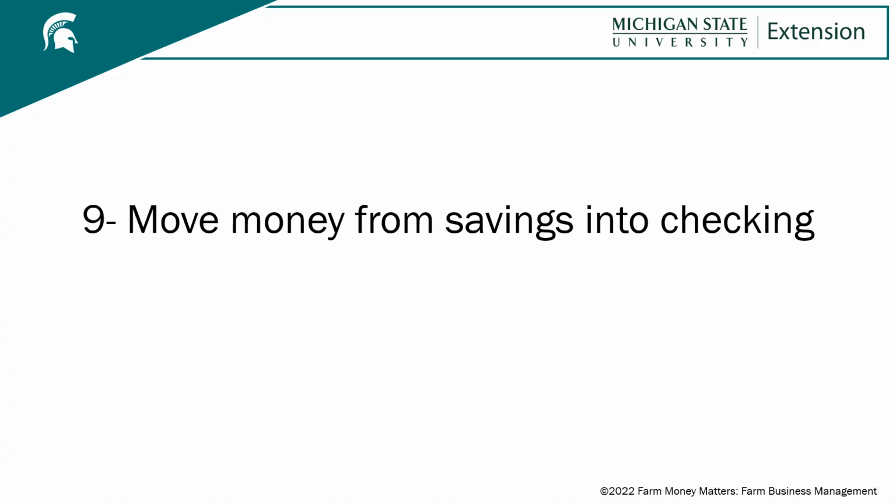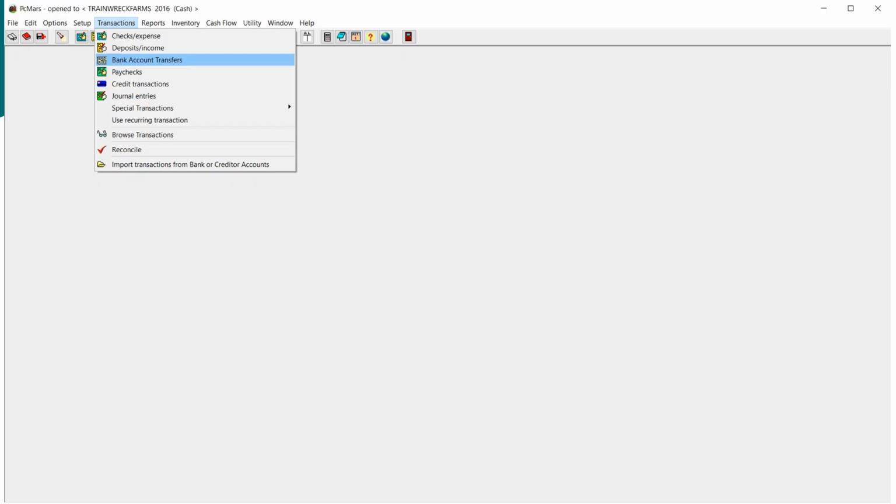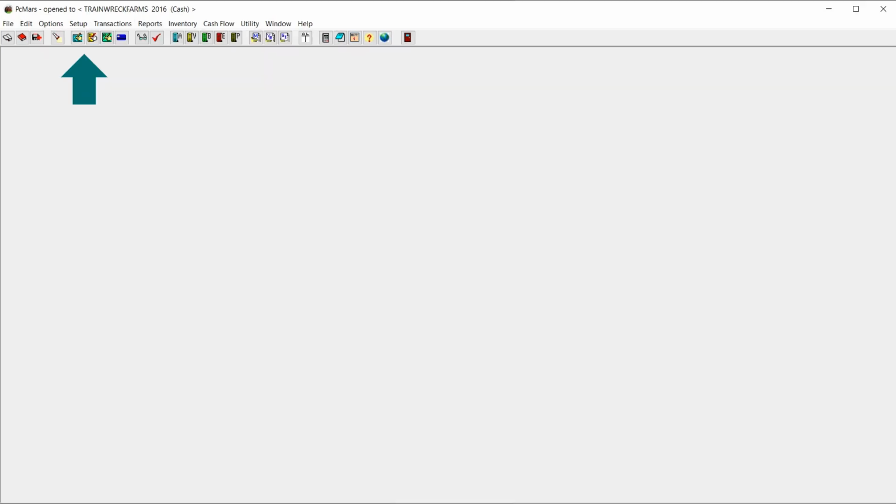All right, our next sample transaction is moving money from savings into checking accounts. For this, we're going to go to the Transactions menu item at the top and we'll choose the Bank Account Transfers option. There isn't the option to open this screen from this section here. Many farmers just use either the Write Check feature or the Deposit Entry feature to enter bank transfers. While that will turn out just fine in the accounting, it is not the recommended method.